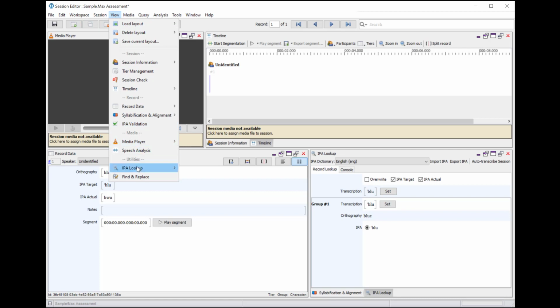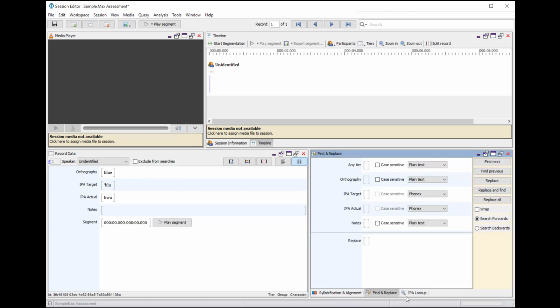You may also want the find and replace function, which allows you to quickly search for things in your entire session. For example, if I want to find S, I can find all the instances of S in the target. Or let's say you want to change something about all of your transcriptions. If you want to replace every S with a Z for some reason in the IPA target, you can do that all at once. So that's a pretty powerful and useful tool. Also note that you can search for things in any tier by using the search bar up here as well.